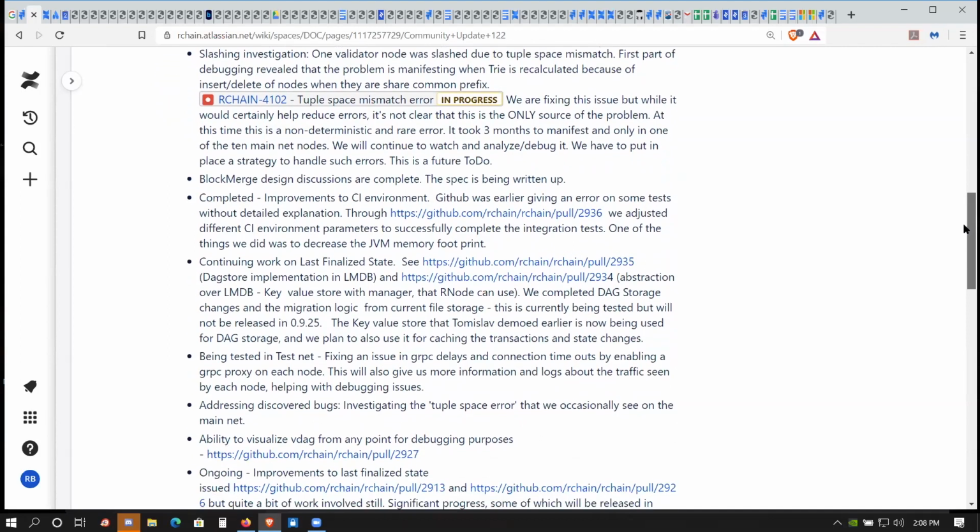The block merge spec is still being written up. The team was tied up in this slashing error and other improvements that they're doing, but block merge is not on the table for 0925, but it'll be in the next release. That's what's expected right now.